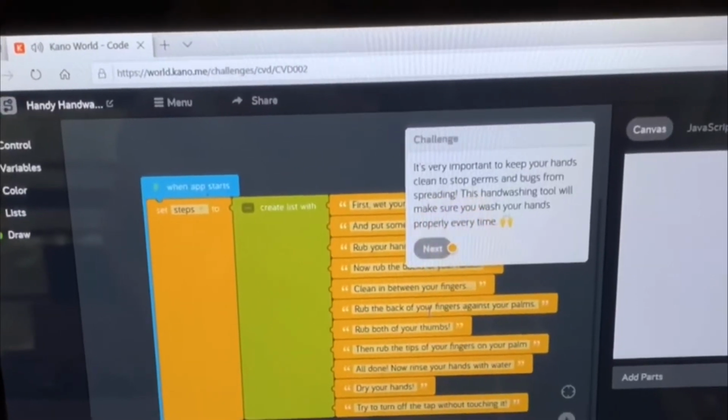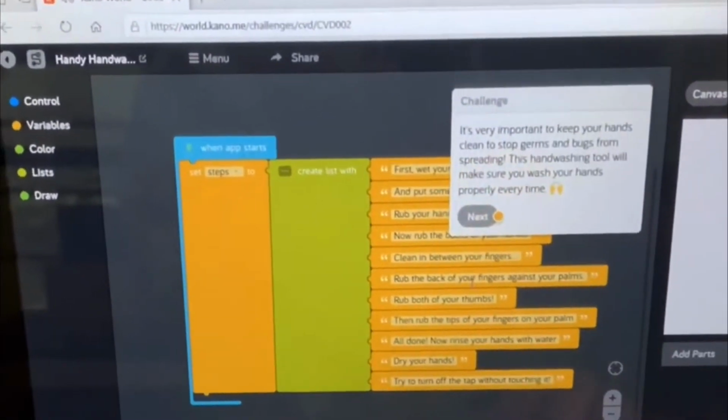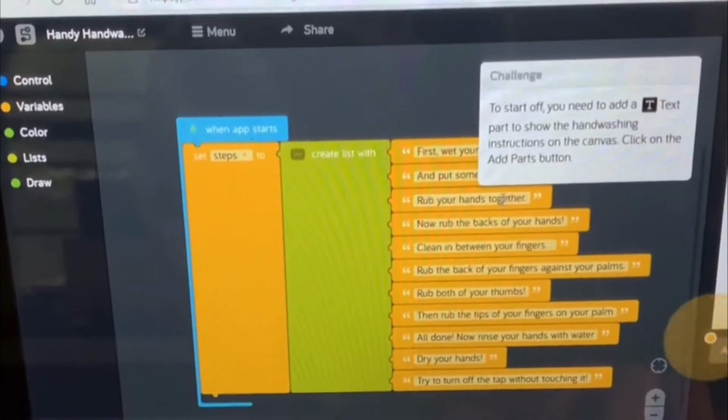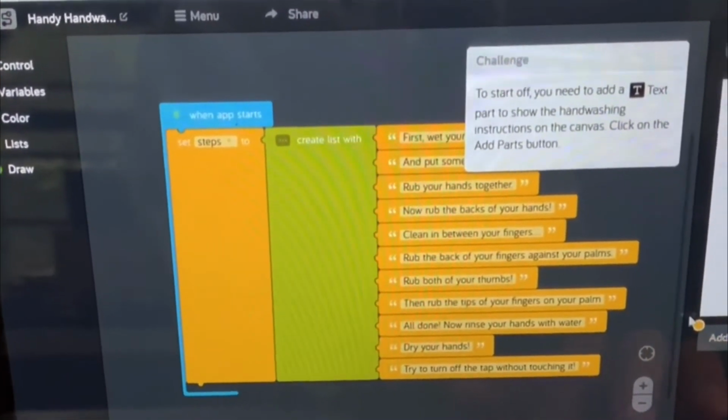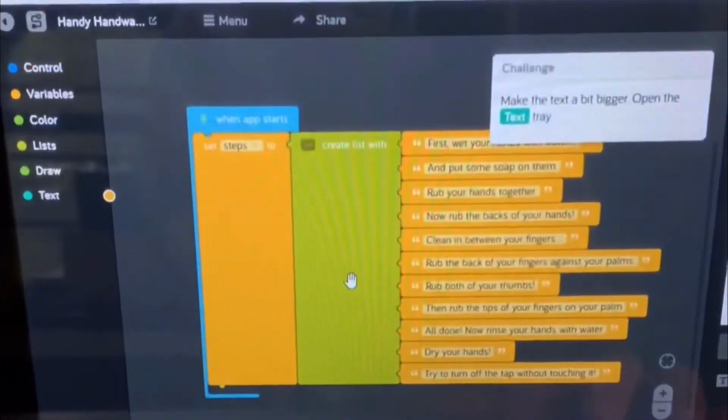This is the wash your hands timer, and you click on it, it's going to bring up the project and literally takes you step by step on what's going on, how it's working, and taking your kid through how to code it.